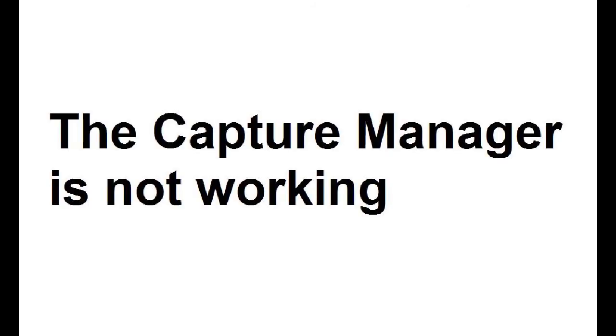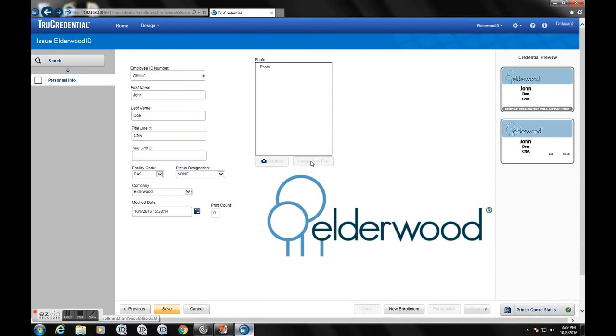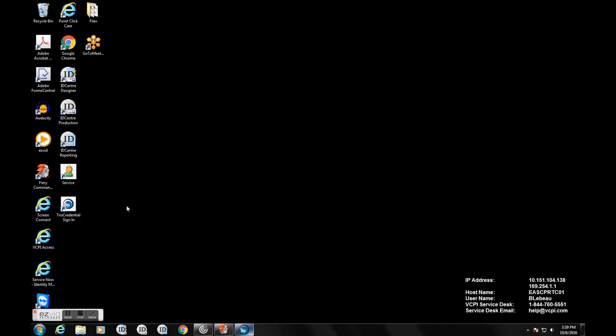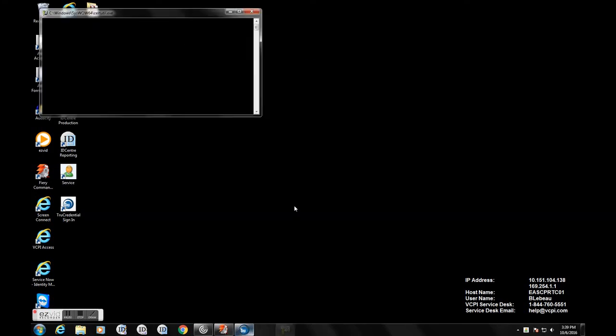The capture manager is not working. You've input your information and you go to select image from file, and it tells you that it's unable to capture the photo. Minimize TruCredential and locate the service icon on your desktop. Double click it and it'll appear as if not a whole lot's happening.